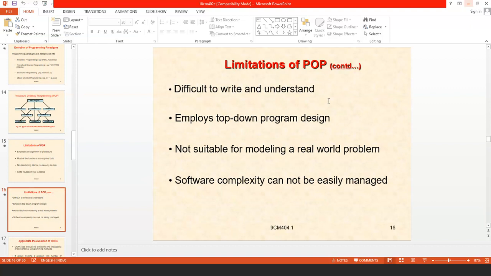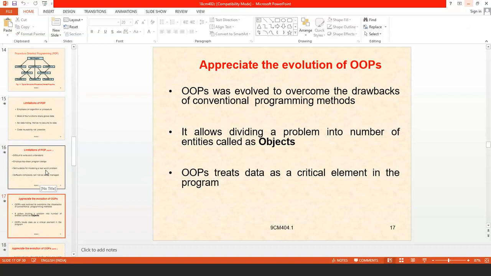And one more drawback of POP is that it employs top-down program design, which is not suitable for modeling a real-world problem, because each and every time we model a real-world product, we have to change the model based on requirements. So POP is not suitable for modeling a real-world problem, and software complexity cannot be easily managed. You cannot manage the software complexity using POP.